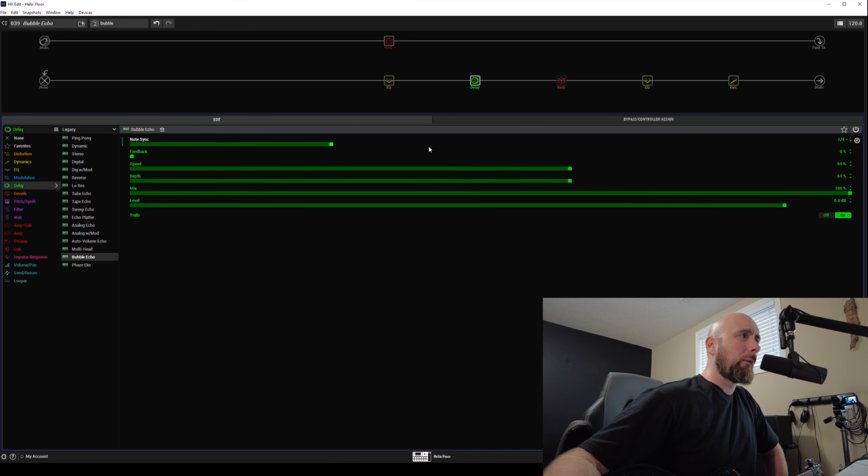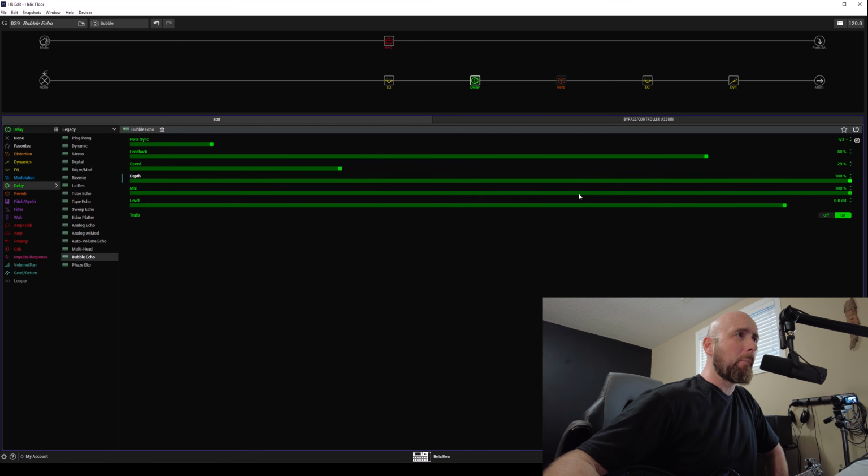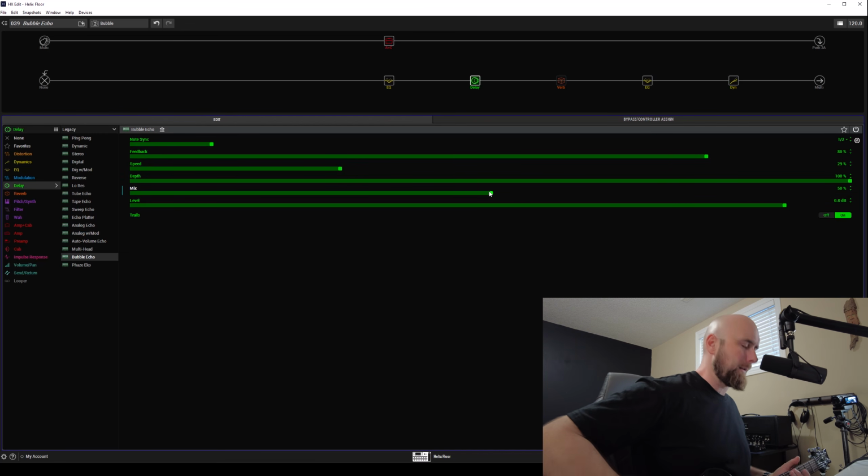I'm going to change this back to note sync and maybe get it down to a half note. Bring the feedback up, maybe up around, I don't know, 80%. Bring my speed down and my depth way up, but I'm going to mix the dry signal back in. Let's just listen to what this does.